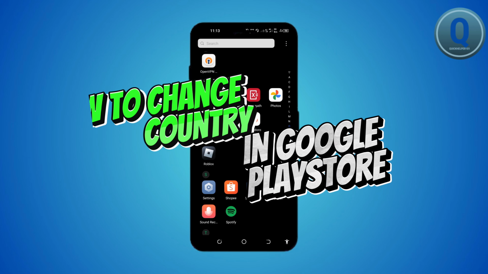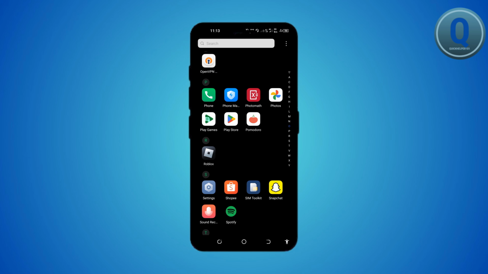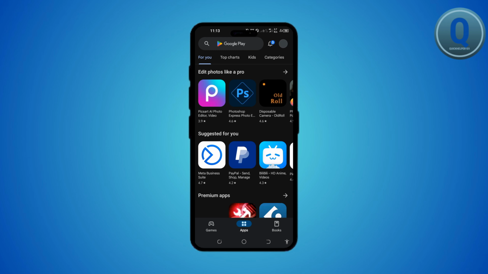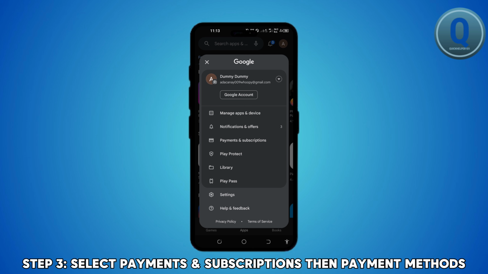Today, I'll show you how to change your country in the Google Play Store. So, let's start. To change your country in the Google Play Store, start by opening the Google Play Store app. Then select your profile icon on the top right. Once the menu opens, select Payments and Subscriptions.